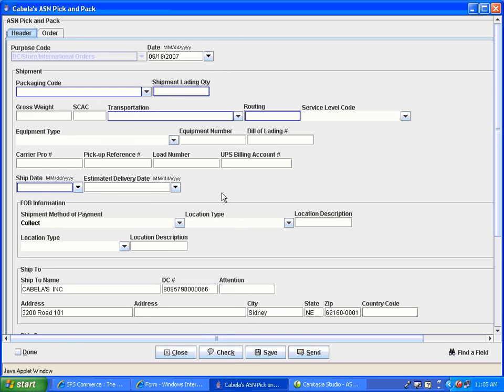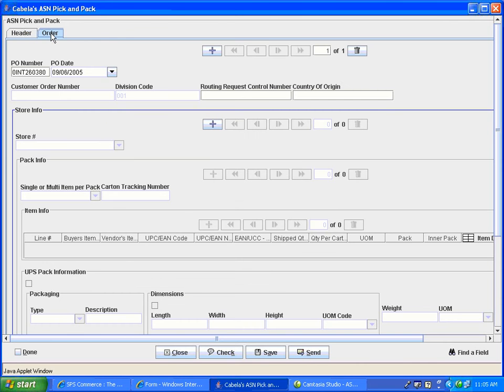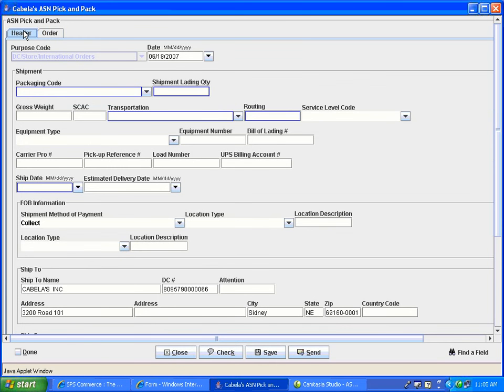All forms are trading partner specific. Depending on your trading partner, some of the fields we cover may vary. In the upper left-hand corner are two navigational tabs. You will need to fill out the fields on both of these tabs. To navigate between the tabs, click on the tab with which you would like to work. We will begin with the Header tab.